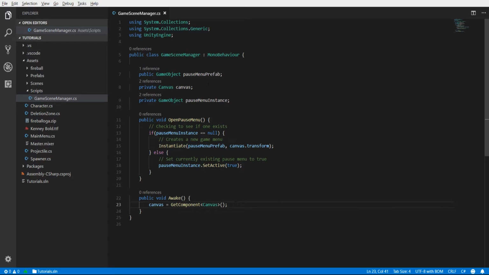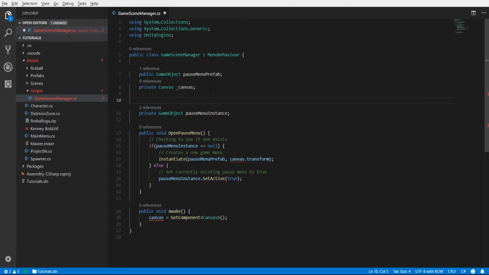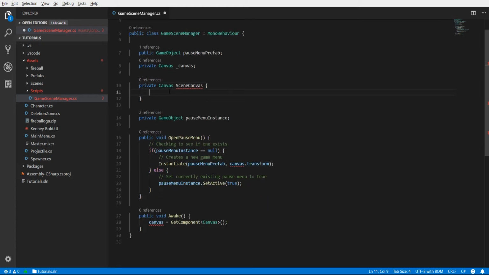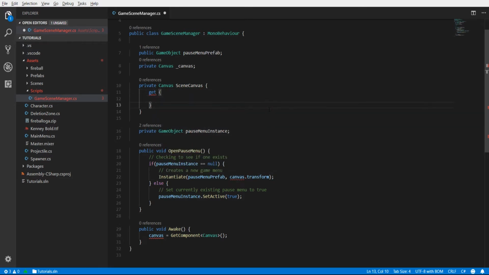But you know what? I just thought of an even better way to do it. We can do this as a property. So to declare it as a property, we're going to want to define this again. I'll call this scene canvas so that its name doesn't conflict with the class name. And we need to do a get and a set. Oh, actually, really we just need get, because we're not really trying to create new canvases.